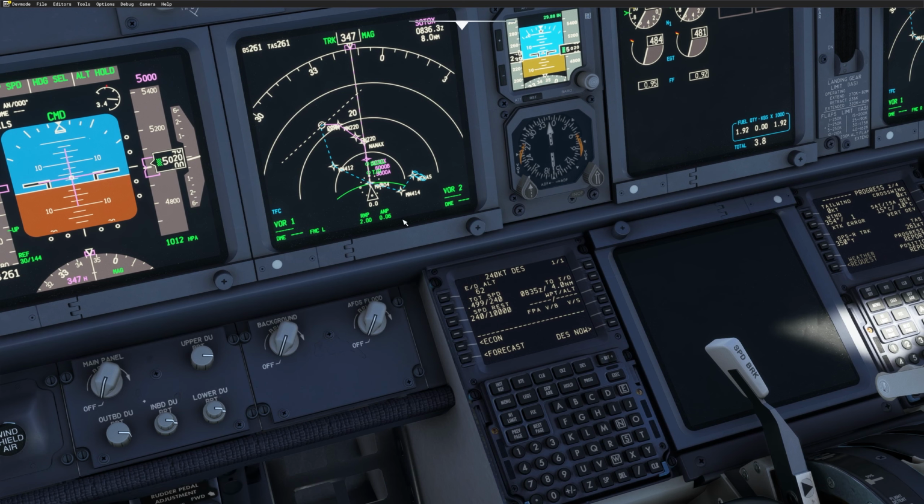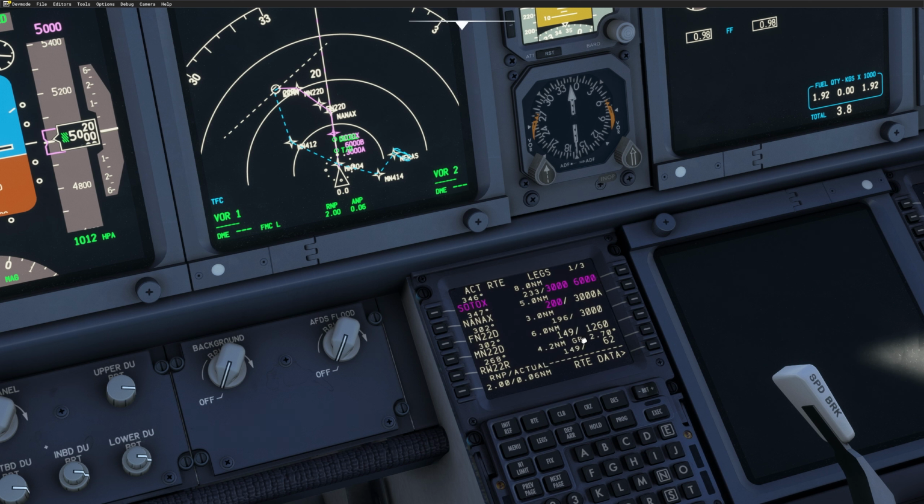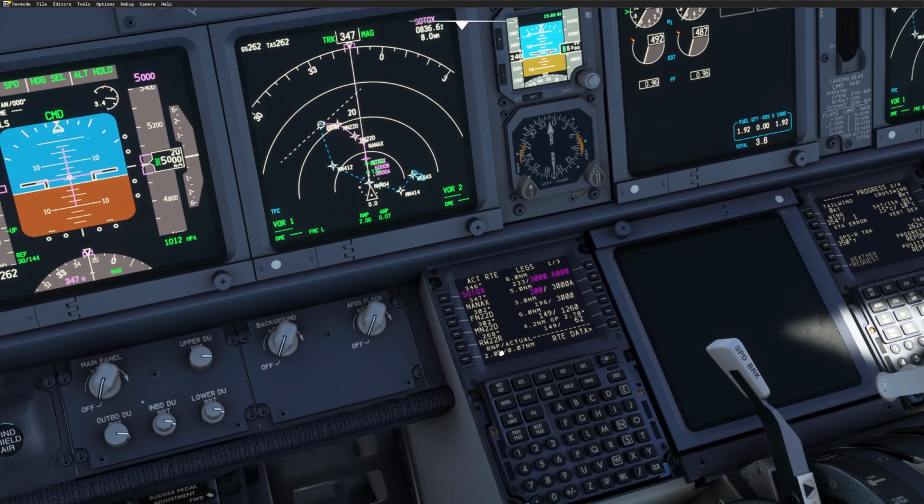Right now we have done everything. You can see that we have a top of descent right there. This is where the aircraft will start descending. Decel point, that's the first decel point. This is to reach our first restriction, 200 knots at Nanax, and then we will have another further descent point, decel point for the approach. Alright, so this is done.